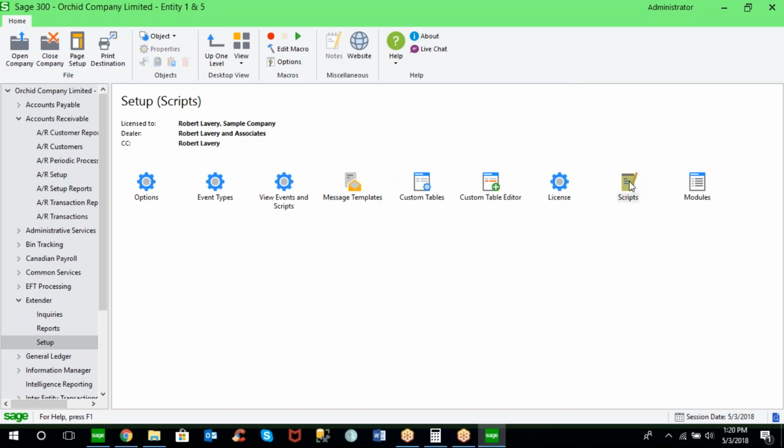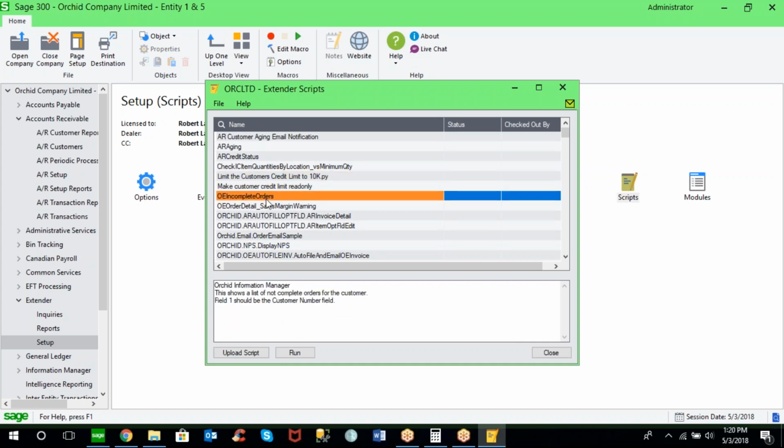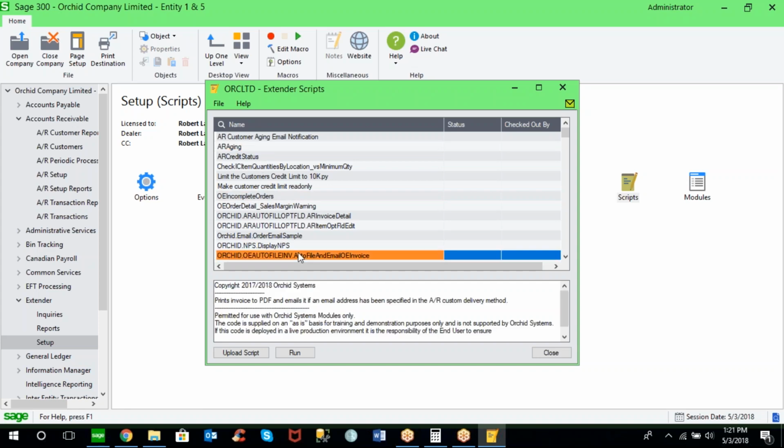Now, these scripts that are stored, you can have a whole number of different scripts to automate different aspects of Sage 300. So we showed you the limit of customers' credit limit, but you see we can also automatically complete orders within order entry. We can automatically show an AR aging and auto-fill OE invoice information and automatically print the invoice as a PDF and email it to the customer using the AR customer delivery method.